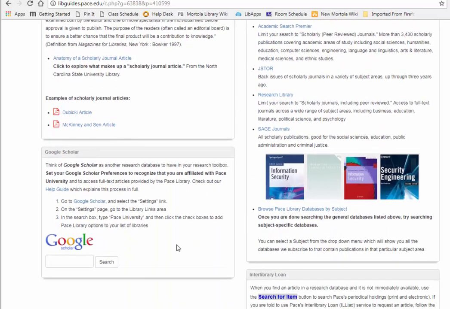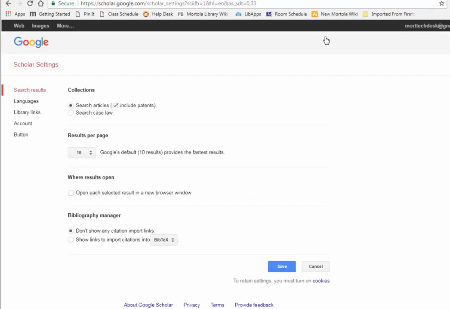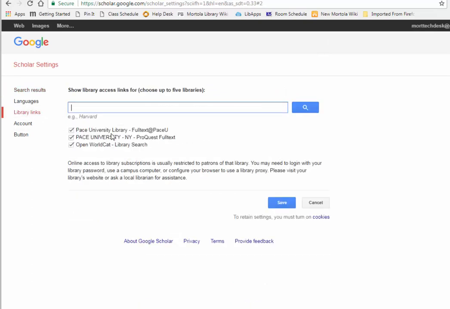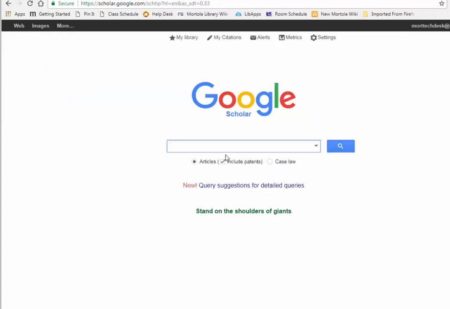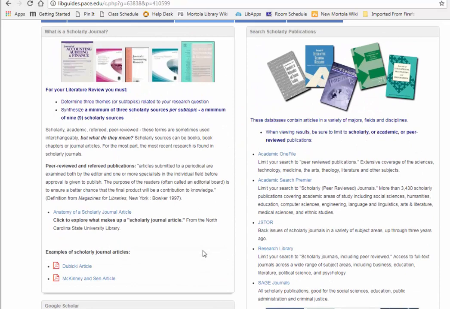One tip I have for you, if you do use Google Scholar, and it certainly is a valid source. Google Scholar to me is just another research database that you can use. Be sure to go into the settings for your Google Scholar access. Click on Library Links on the left and then search for Pace University. There should be 2 items that come up. Select those, and then when you're searching Google Scholar and you're looking at your results, you should see links to articles from the Pace library that you can easily access. So it's a little search tip for you.